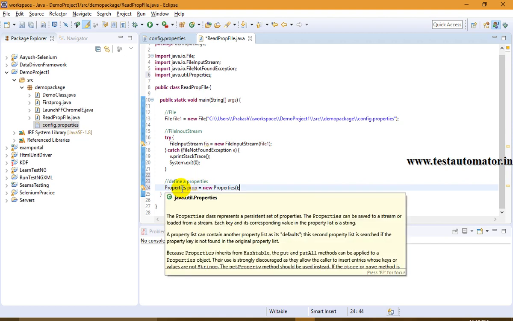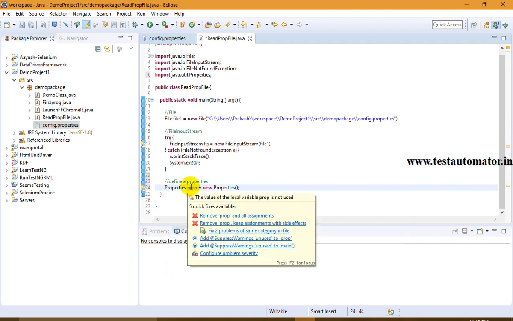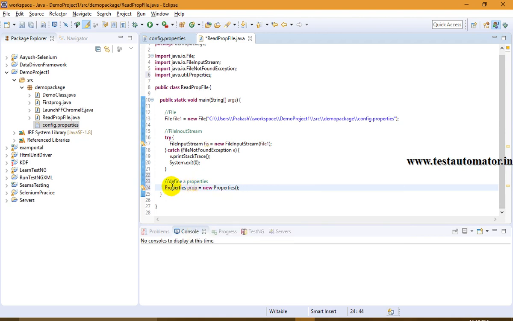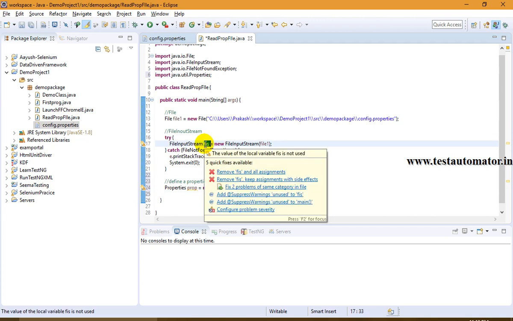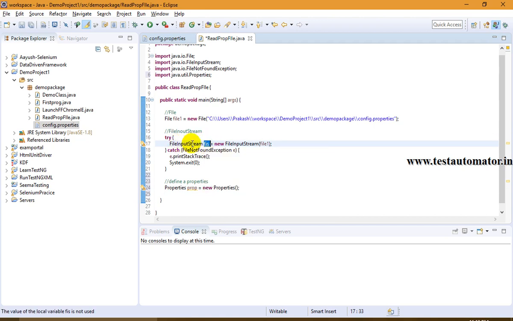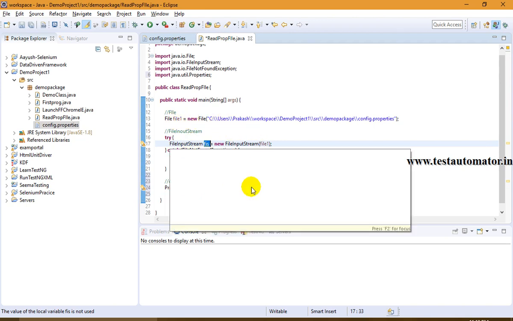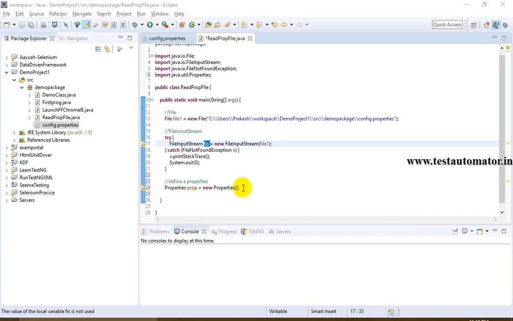So what we can do is create an object of this Properties class in order to store the data and read the data from the properties file. The data is already present in the file input stream, which we created using the FileInputStream class with this file location.